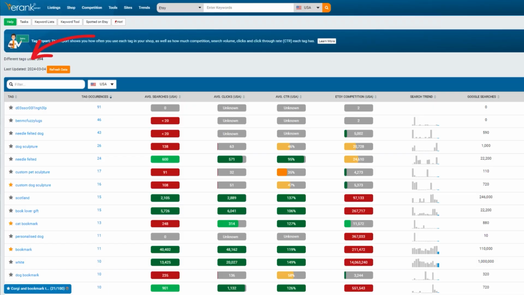Here you see the number of different tags eRank has seen you using in the listings it's analyzed. There's no right or wrong number of different tags to use. Then you see the tags you're using, how many times that tag has been used in your shop, and then our great data on the keyword, the estimated averages, searches, clicks, and click-through rate of customers on Etsy for the chosen country. You can change countries to see data in other places you may sell in.